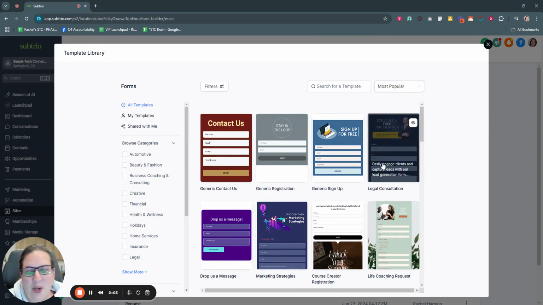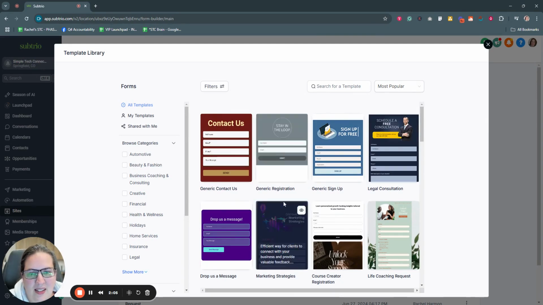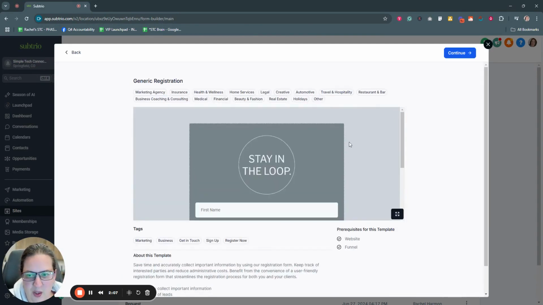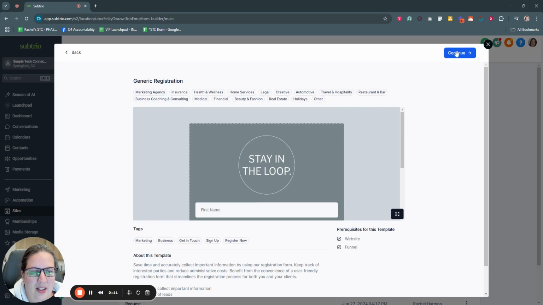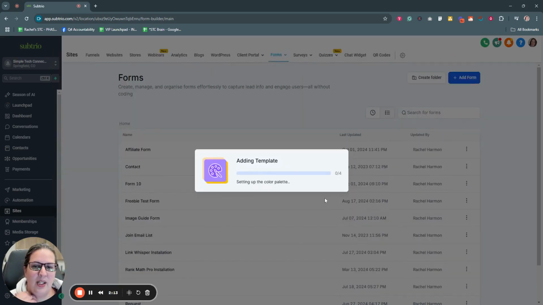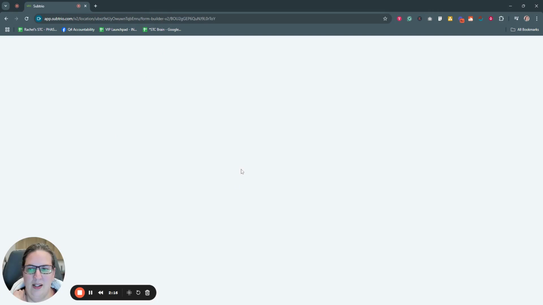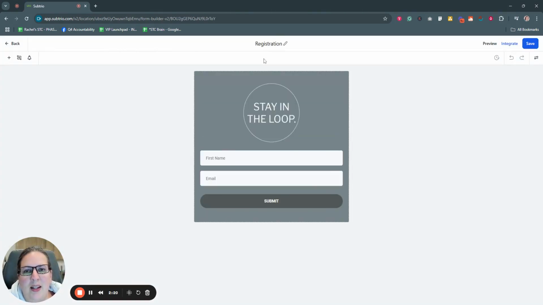Okay, so if you wanted to use one of these, say we wanted this one, you can just click on it and it gives you a close-up look, and then you can click on Continue and it would go ahead and add that template, name it a generic name, and then open it so you can edit it. Okay, so I'm going to go back and build a from-scratch form.